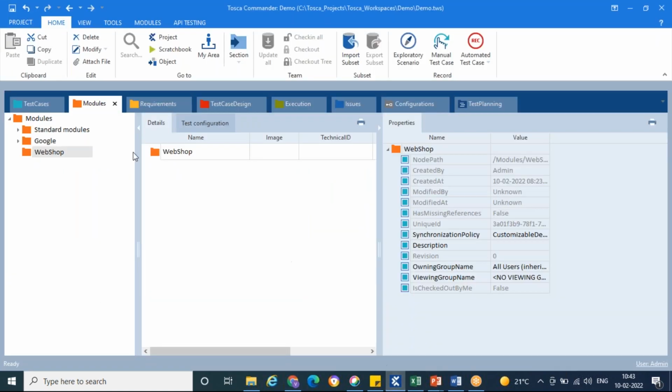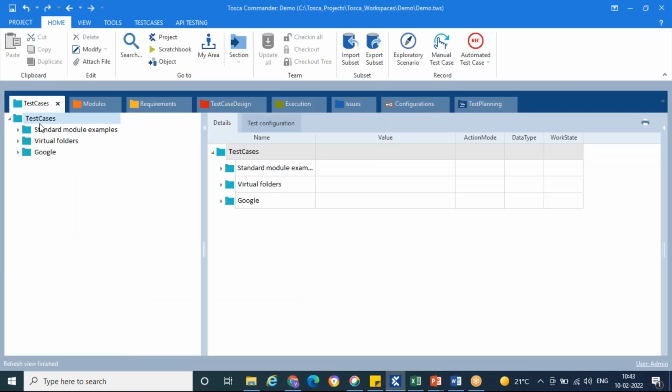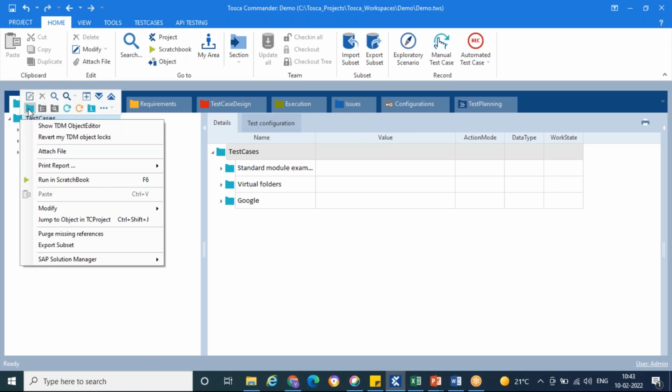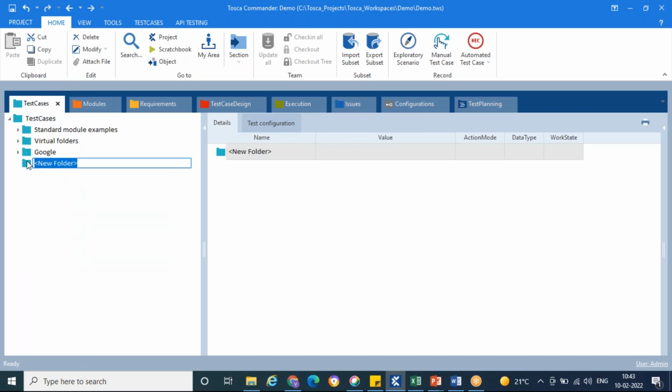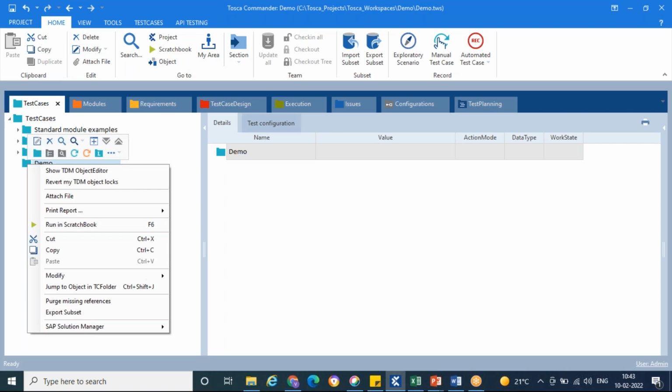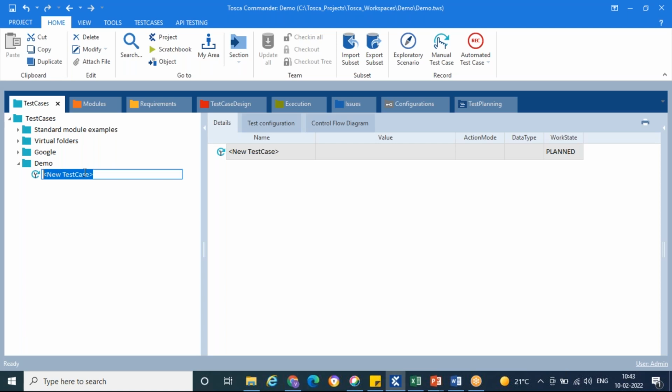Go to Tosca, in the test case section, guys. I will right click here and create a folder. I will rename this folder to demo. In this demo, I will right click, and you can create a test case. Just see how simple it is. Everything is in clicks, that's it. You don't have to write any single line of code to write a test case.